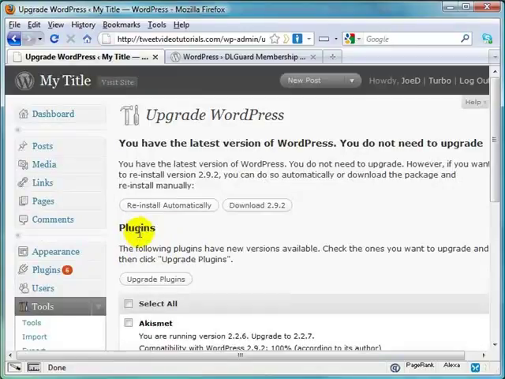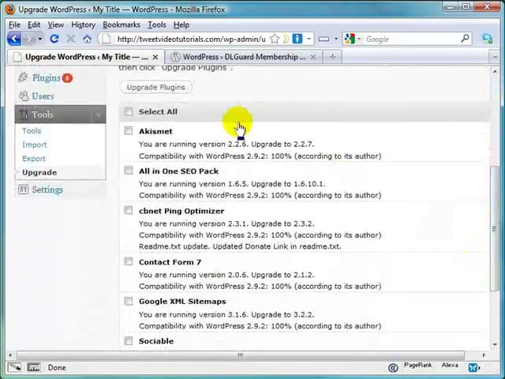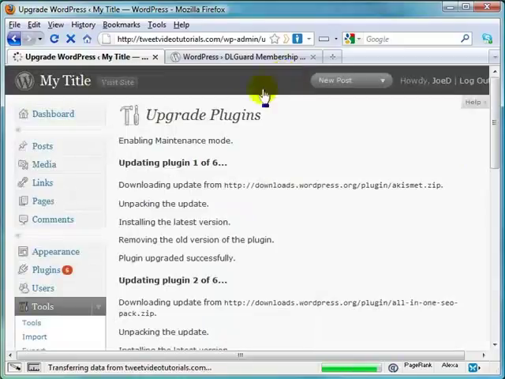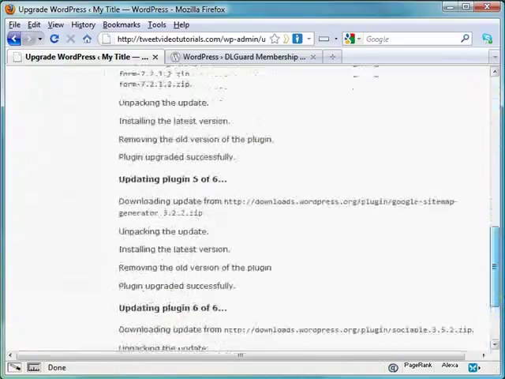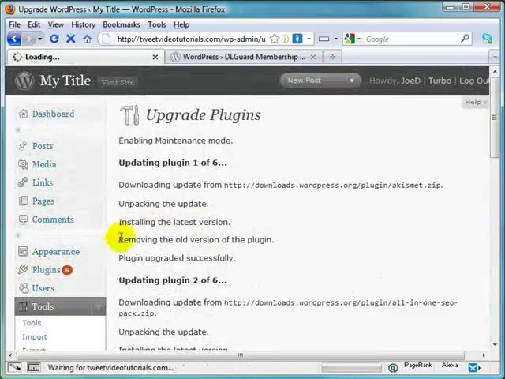it gives you the plugins you can upgrade all right here, whereas in the olden days you'd have to upgrade the plugins one at a time. This way you can just select all, click on upgrade, bing bang boom. It'll do it right here, and we're done. That's how simple and easy it was to upgrade 6 plugins all at one time. Head on back over to the plugins page.